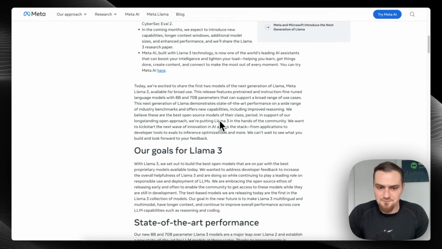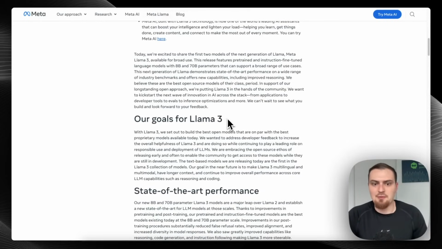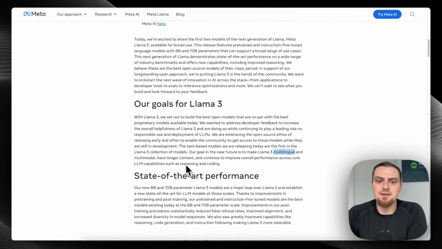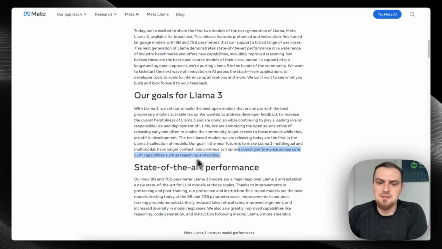Okay, so next up, our goals for Llama 3. Something that stood out to me is that they're starting off with the text-based models. Our goal in the near future is to make Llama 3 multilingual and multimodal. Later on, I think they say something like 5%, but we'll just see it when we come to it. So, adding multilingual, multimodal, longer context, and then again improving the capabilities. By that, they mean reasoning and coding skills.